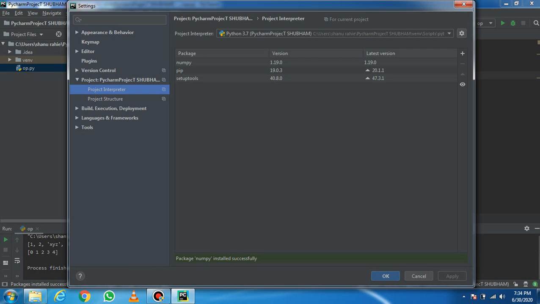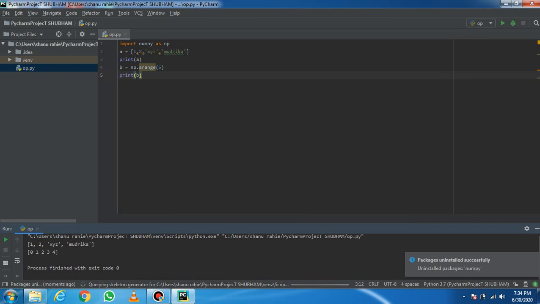I will show you how the error will come. Clear? So I am just deleting this. I am uninstalling this package. Now this is getting uninstalled. Now you can see that package NumPy successfully uninstalled. Now again I am going to run this program.